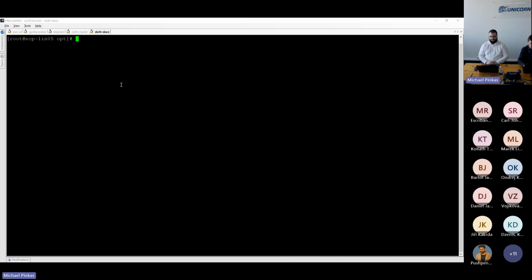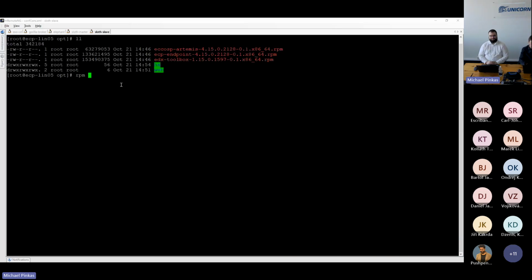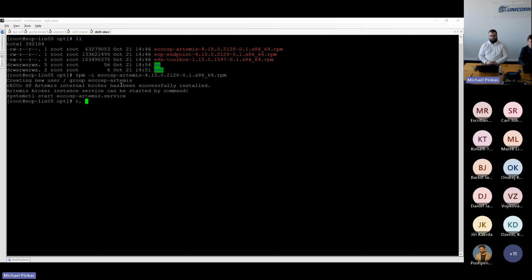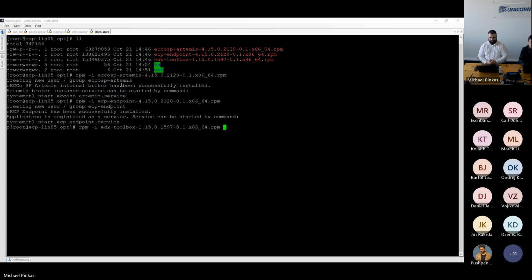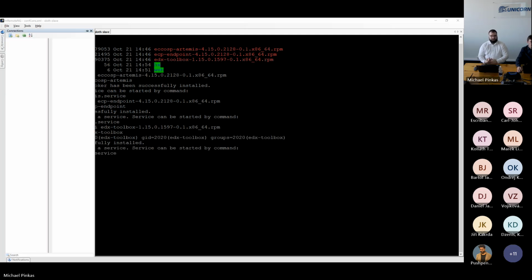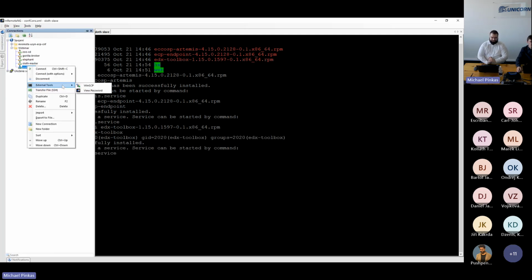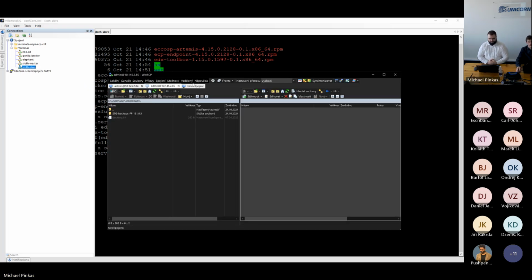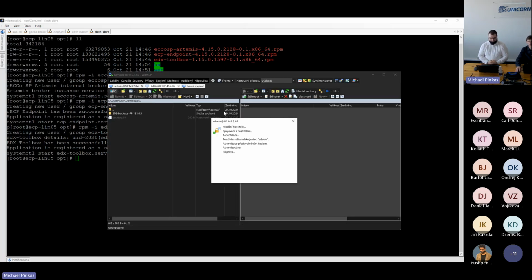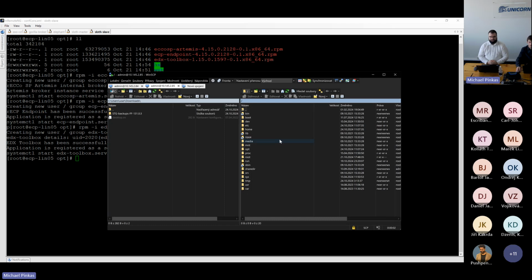Connecting to the other server. Once again, I have prepared the installers, so let me quickly install the applications. So connect once again to the server and open the configuration in Visual Studio Code.